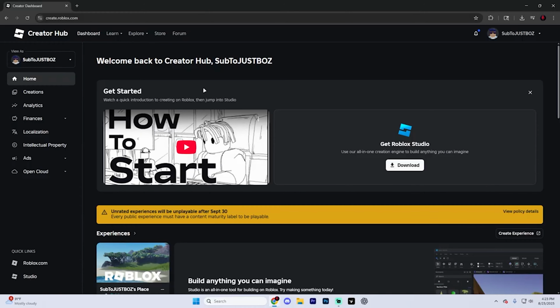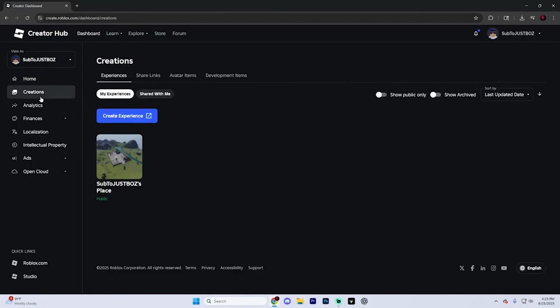It's going to redirect you to the Creator Hub. If you aren't redirected properly, go back and then hit create again, or just type in create.roblox.com directly into your address bar and hit enter. Once you are on the Creator Hub though, go ahead and navigate over to this left-hand section and hit Creations just like so from the side panel, and make sure that you're on the Experiences tab.